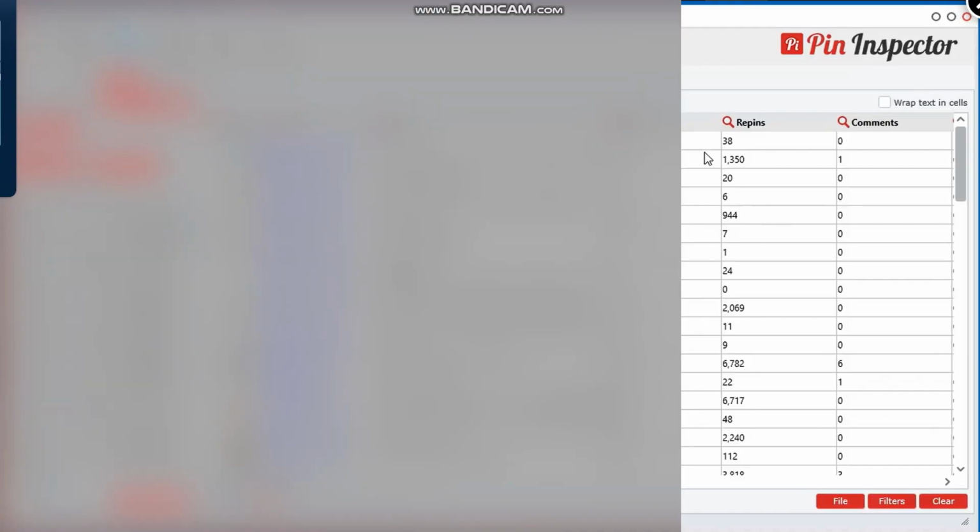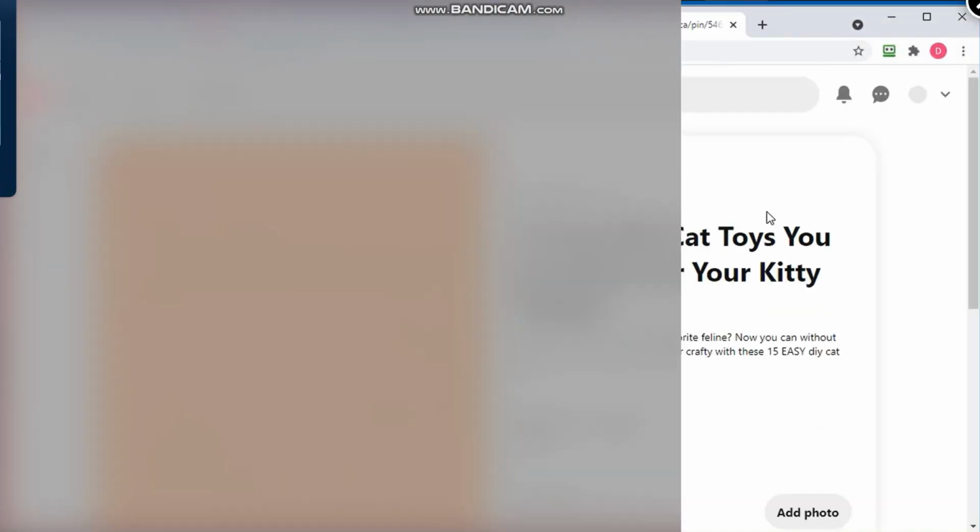I'm just going to go ahead and stop that so we can take a look at some of the data right away. And look at that. This pin here, 36,000 saves, almost 25,000 repins. Pretty awesome.